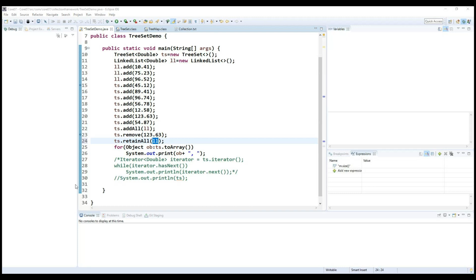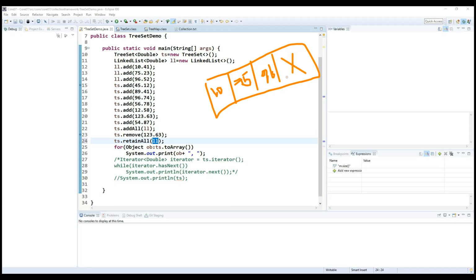For example, what are all the values in the LinkedList? The first one is 10. I'm not adding any double values, just simply integer values. So 10, 75 and 96. Only three we are having: 10, 75 and 96.